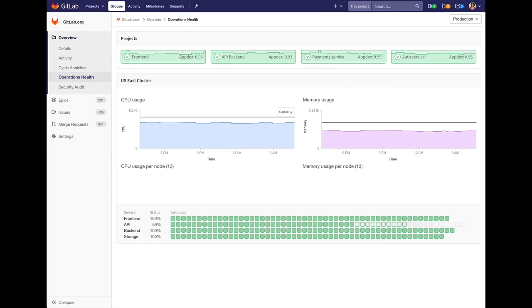But that only covers part of our vision, because there's also the operations point of view. And a big milestone for our DevOps vision is when operations start using GitLab as their primary interface. There's a long way to go, but here we're answering the question, how is production doing?